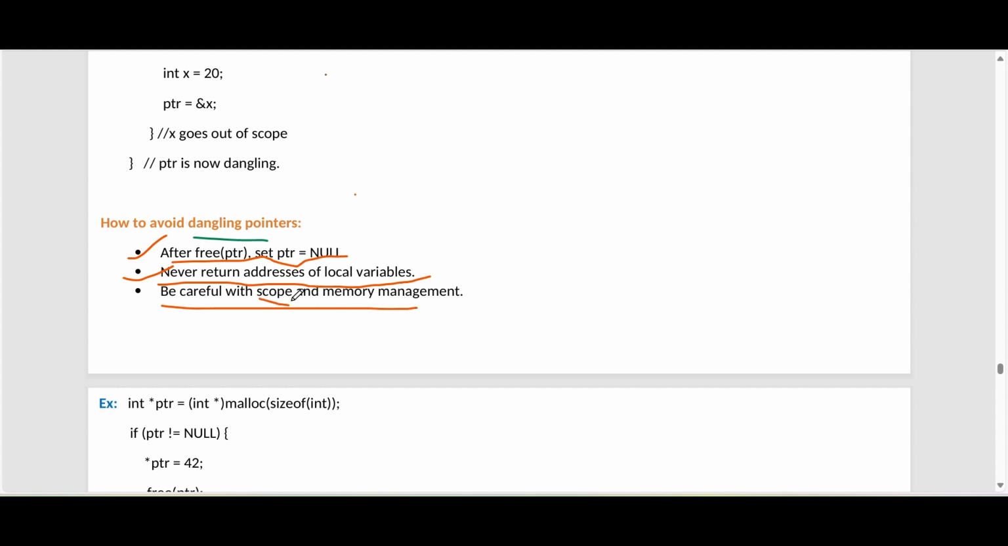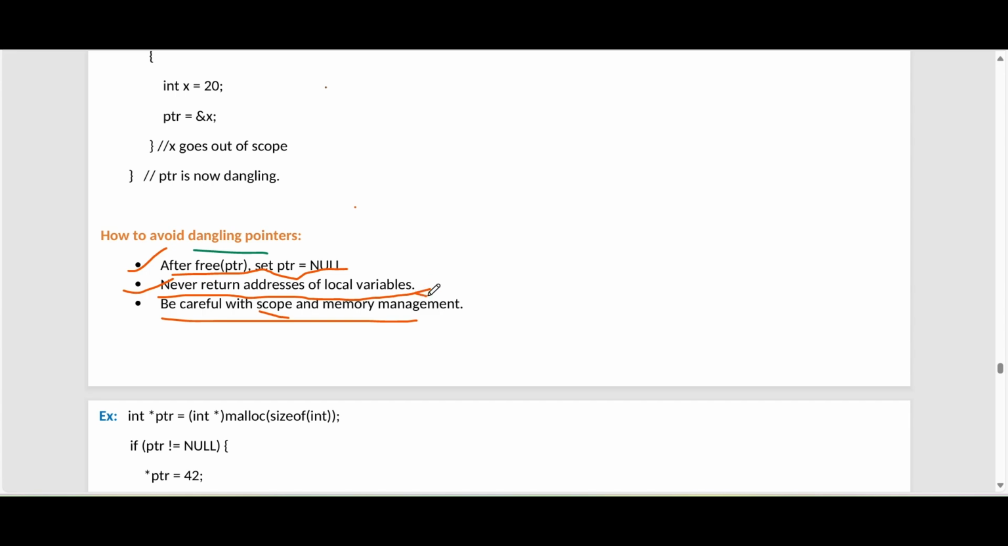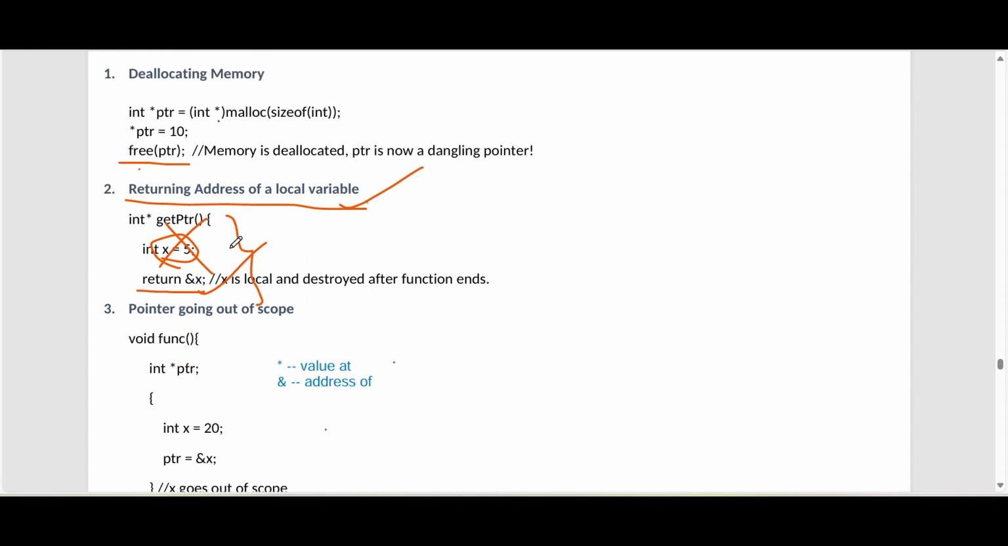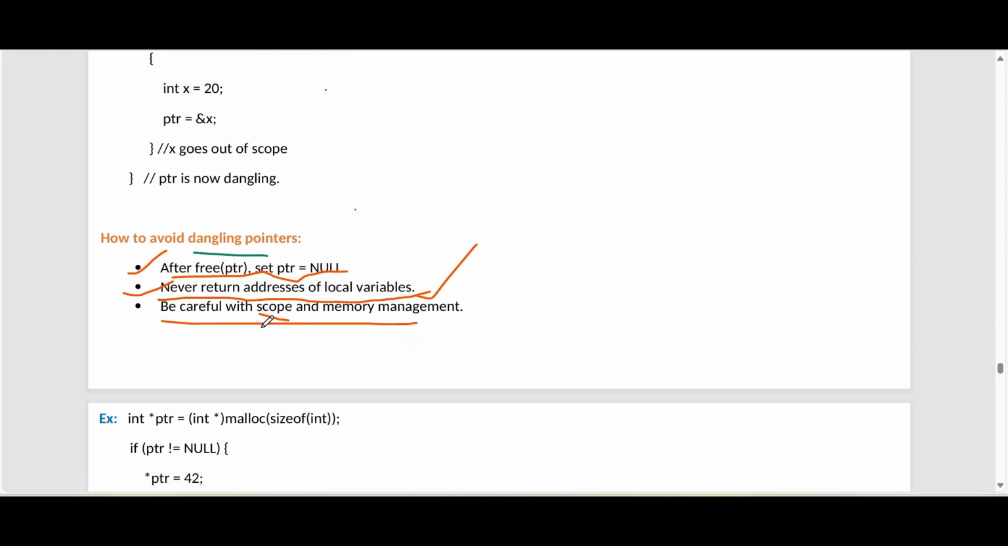Scope. What is the meaning of scope? We have to know the scope of this before returning something, right? If this is a global variable, then returning the address of it doesn't matter. But if it is a local variable, then it will be a dangling pointer. So you have to be careful with scope and memory management.